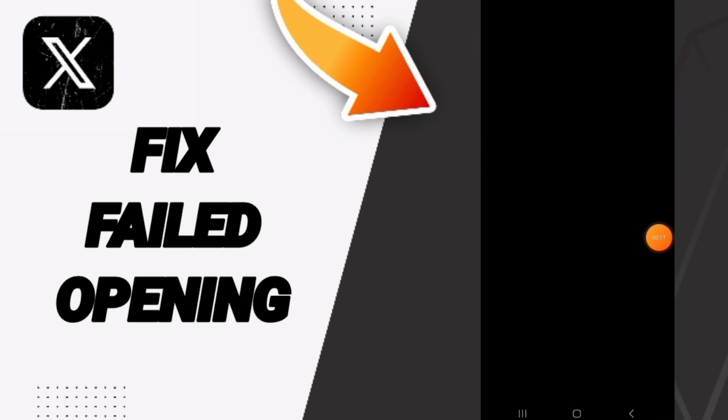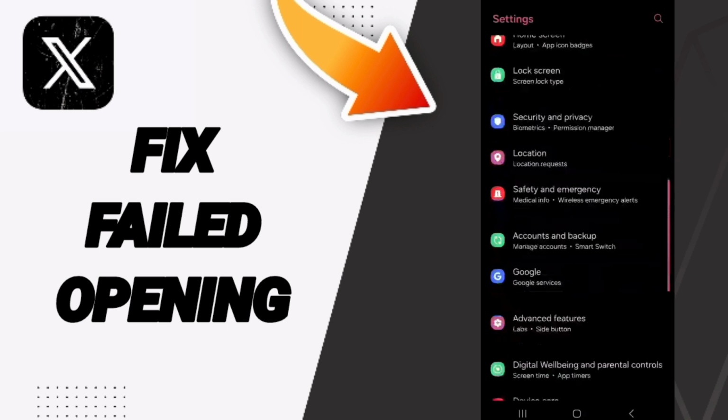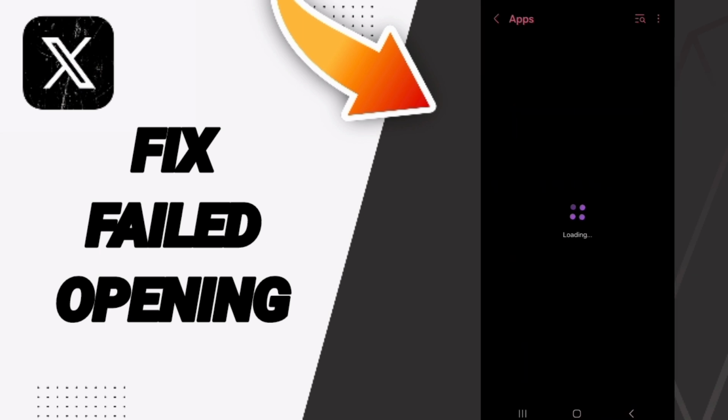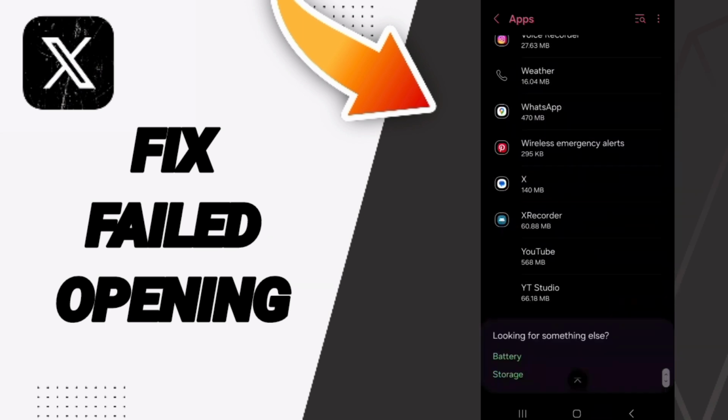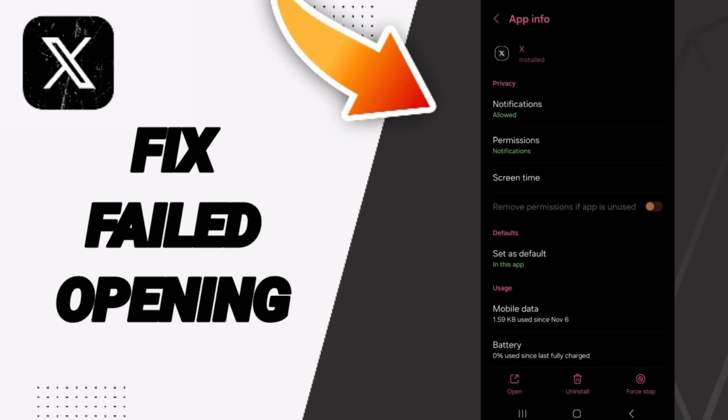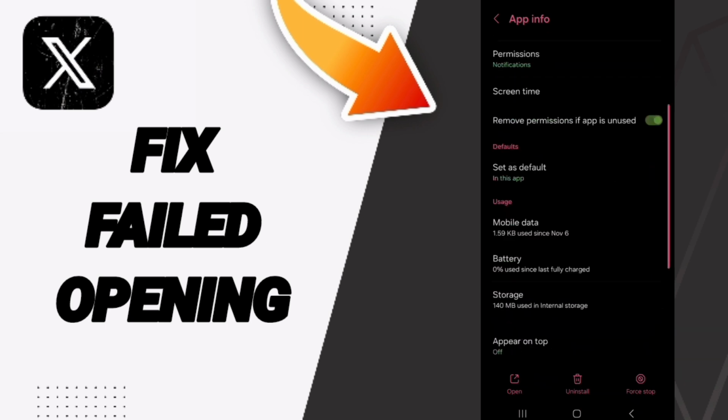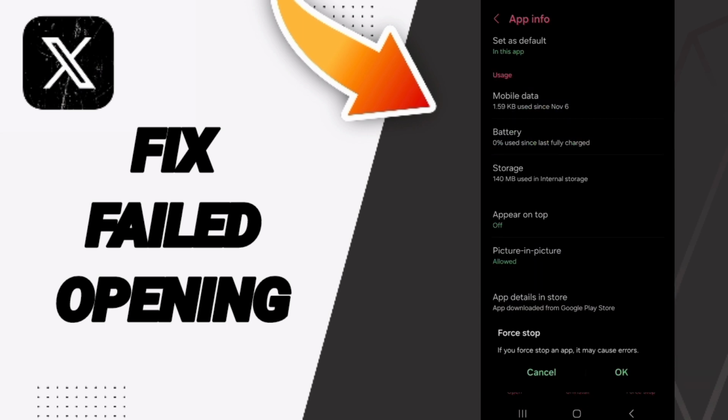Like this. In this page, you will click on apps, default apps, app settings. In this list, you will go down until you find this window of X Twitter and you will enter. In this page of app info, you will click on first stop and you will click OK.